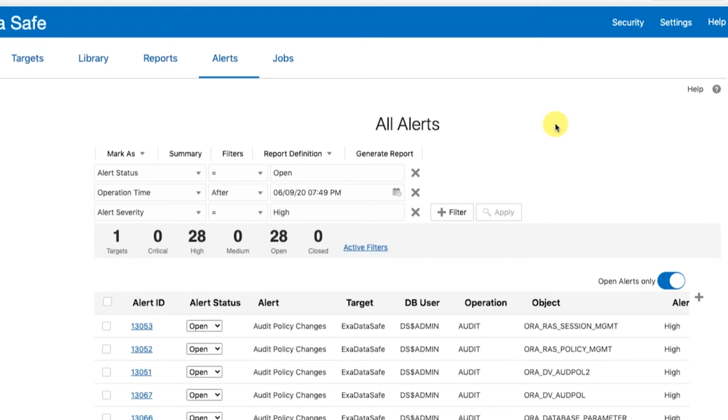Right now, we are viewing open alerts only. The report is filtered by this by default. To change this, you would move the slider here.